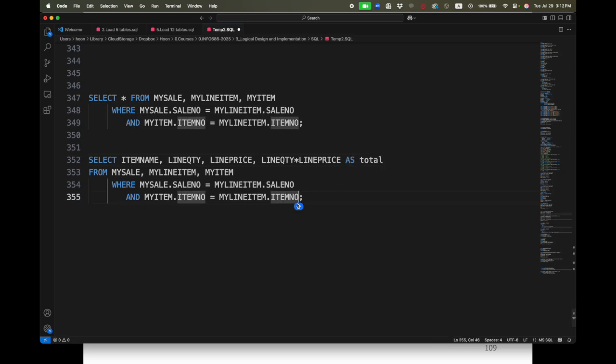There is one more condition. What's the condition? We need to add one more condition about the date. So we could read the data from sale table. So sale date is given as 2025, January 16. So let's add this one more condition.